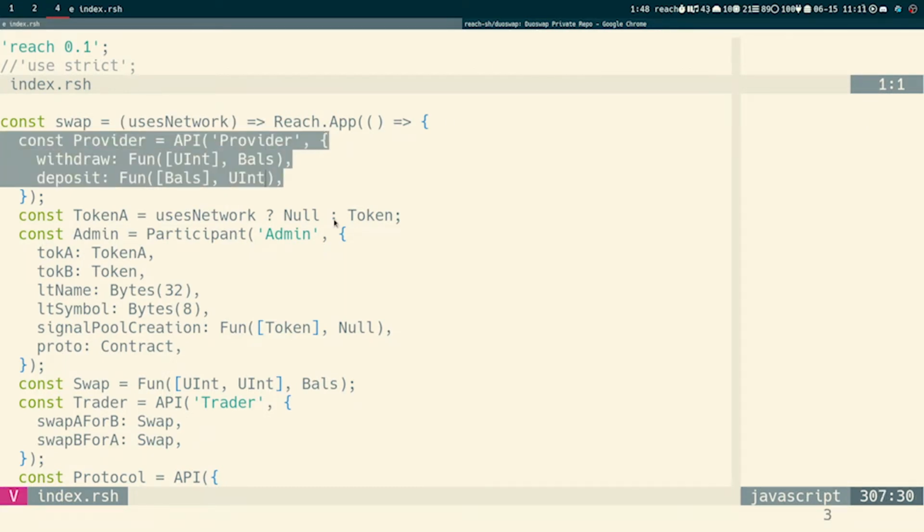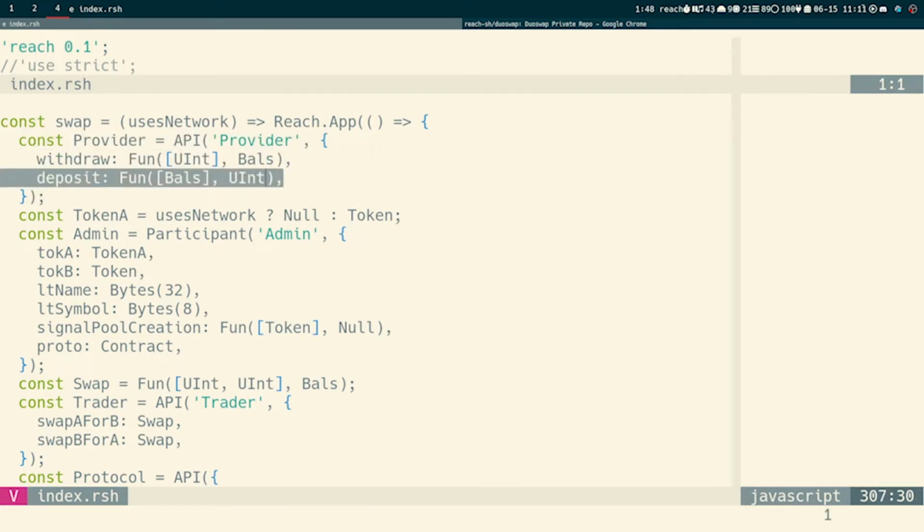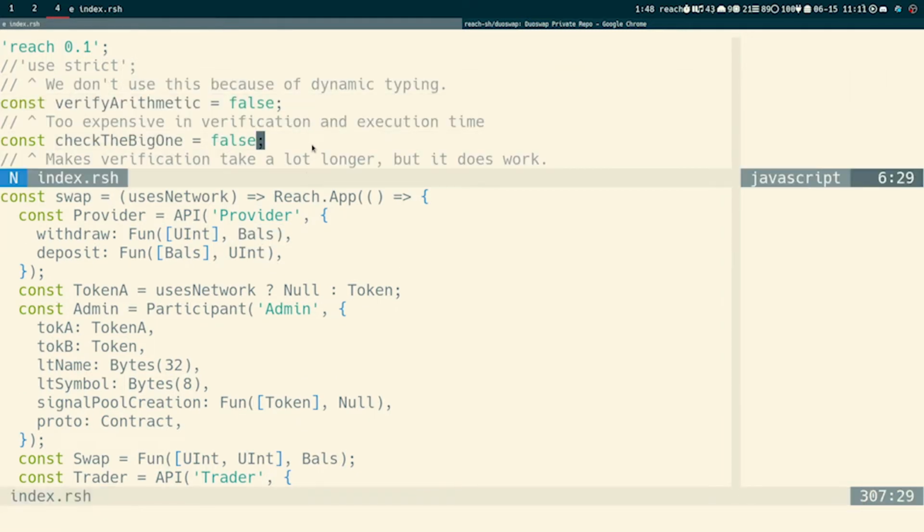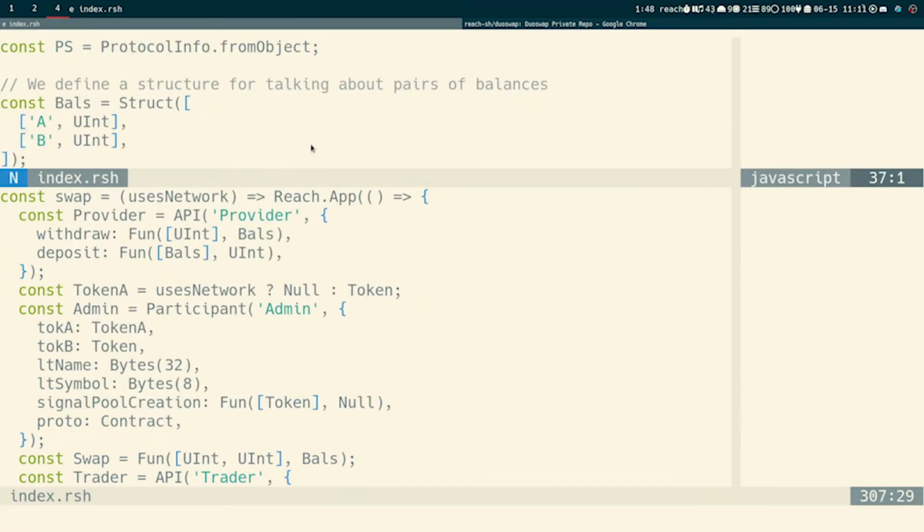And what we're going to do is there's going to be some APIs. So there's the provider, the person that's the liquidity provider. They can withdraw and they can deposit. Now notice that when they withdraw an amount, they get back a balances, or they can deposit a balances and they get back an amount. So what's balances? Balances is a structure that talks about a pair of balances, one we call A and the other we call B.